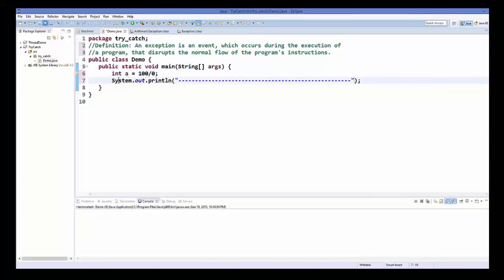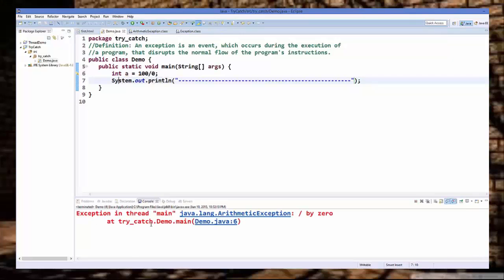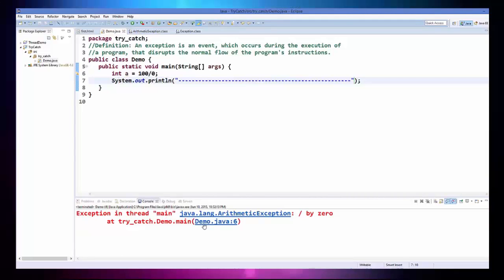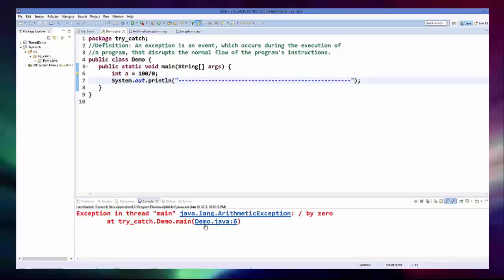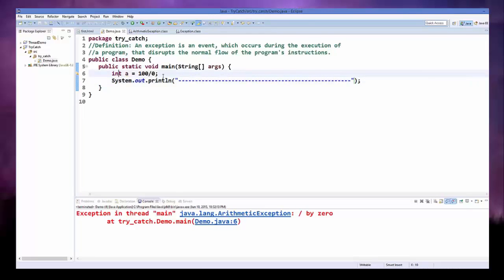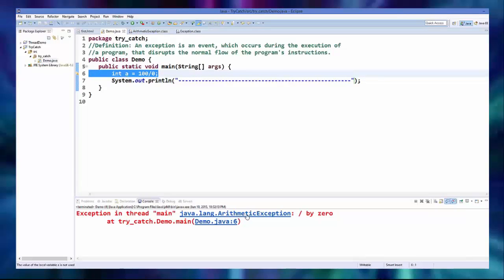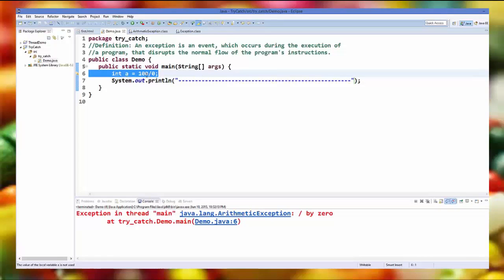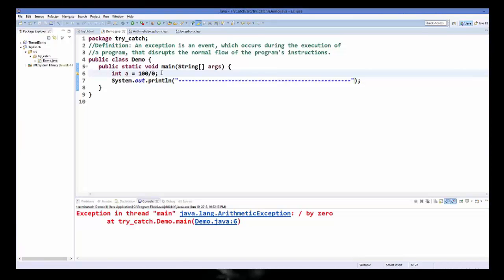So I'm going to save this program and I'm going to run my program, and you see in the console the exception in thread main occurs and Java gives us the location of the exception or error, and this is at line 6, which is this one, right? And which exception occurs here? Arithmetic exception occurs. So this infinity is not handled by the Java.